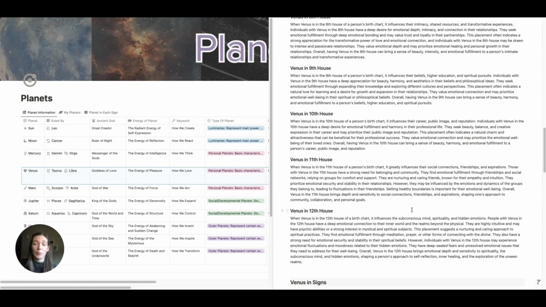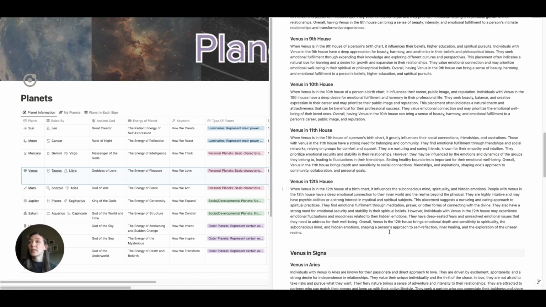We can't decide when we're born. So Venus in the 12th house influences the subconscious mind, spirituality, and hidden emotions. The 12th house is the last house of the chart, so it is more about your subconscious mind. So it can be a little difficult sometimes, but I just make it work.